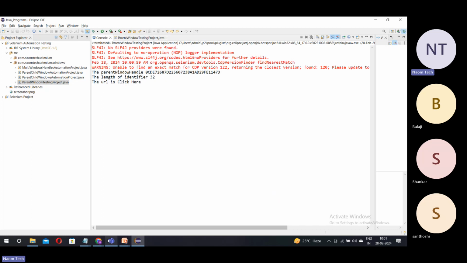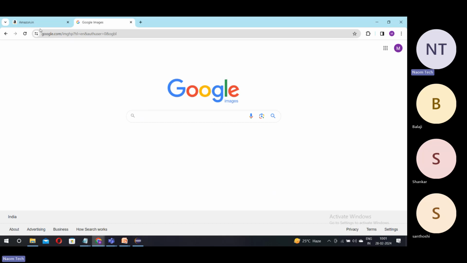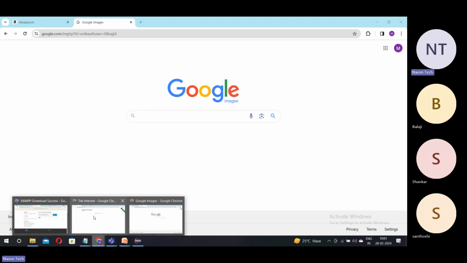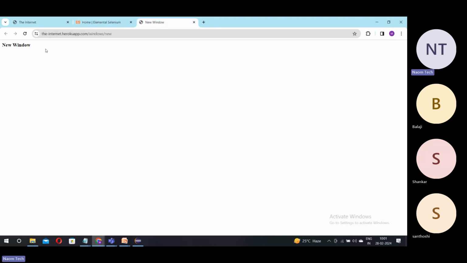Next one, what is the next thing we want to do? This is the one. We want to print this text of the child window. Right. So for that, what I would like to do is right click on this. We should locate it. If we should print this in this child window, we should locate this heading. So how do you locate?